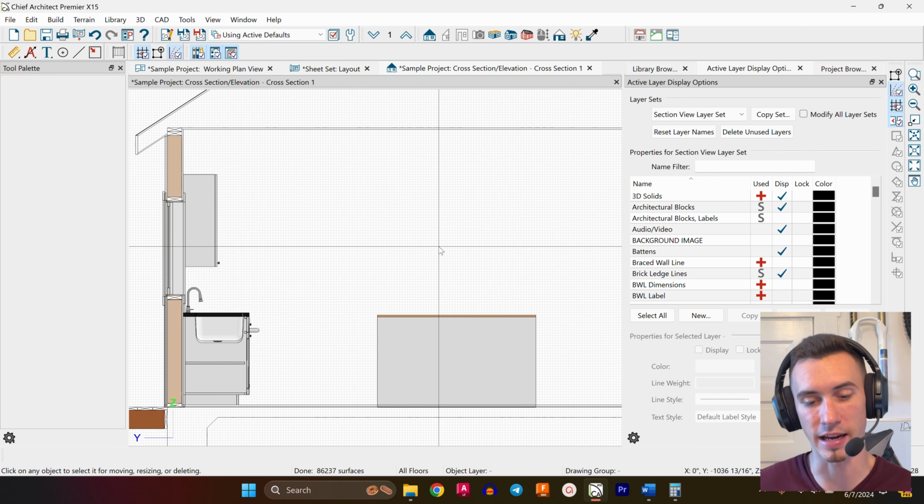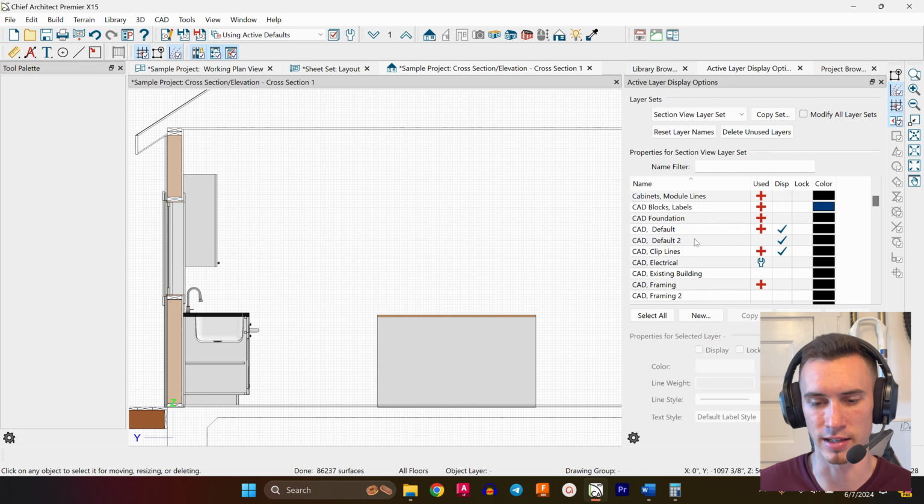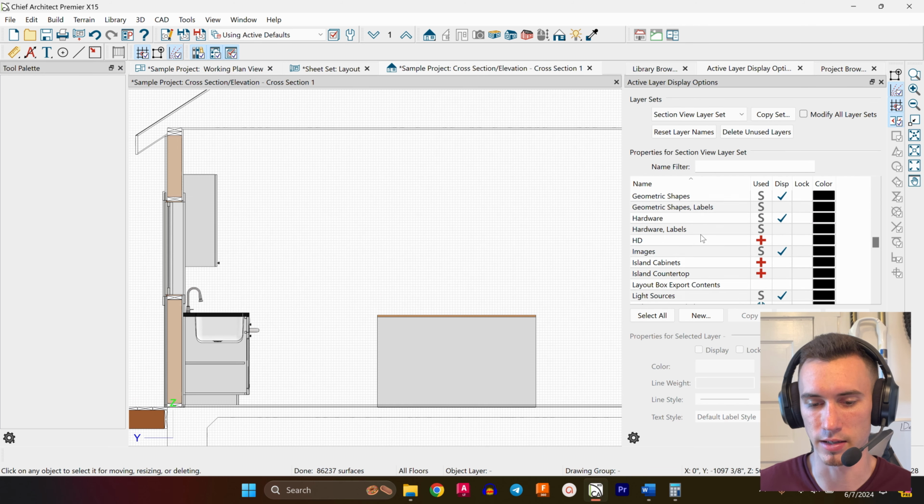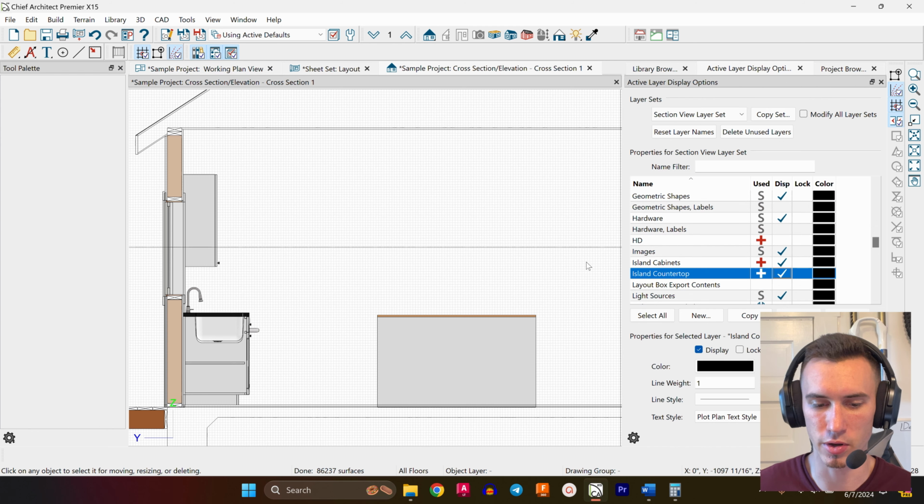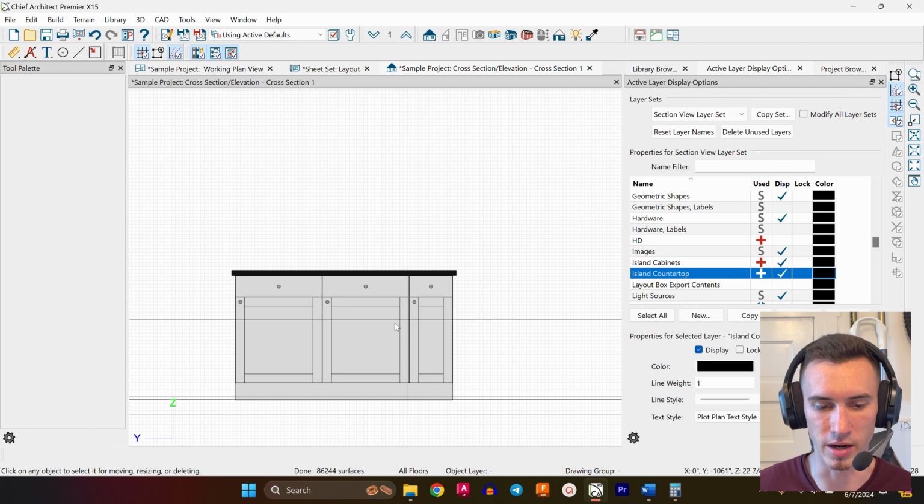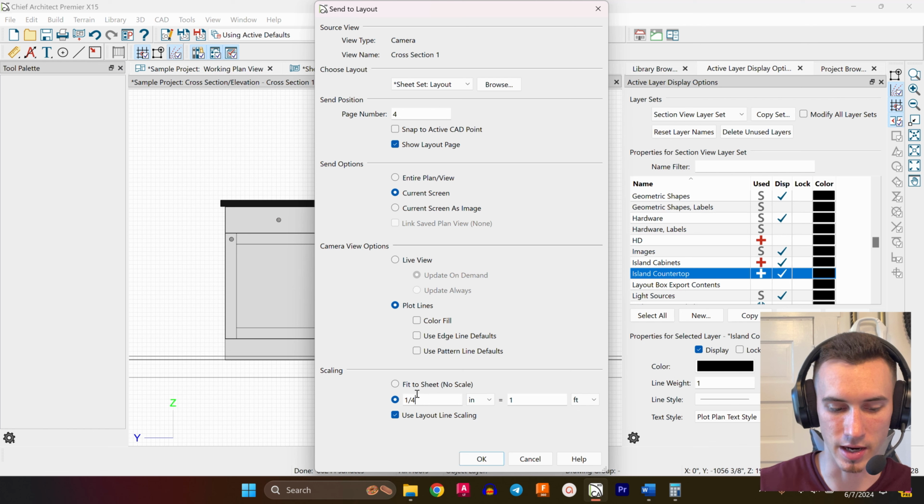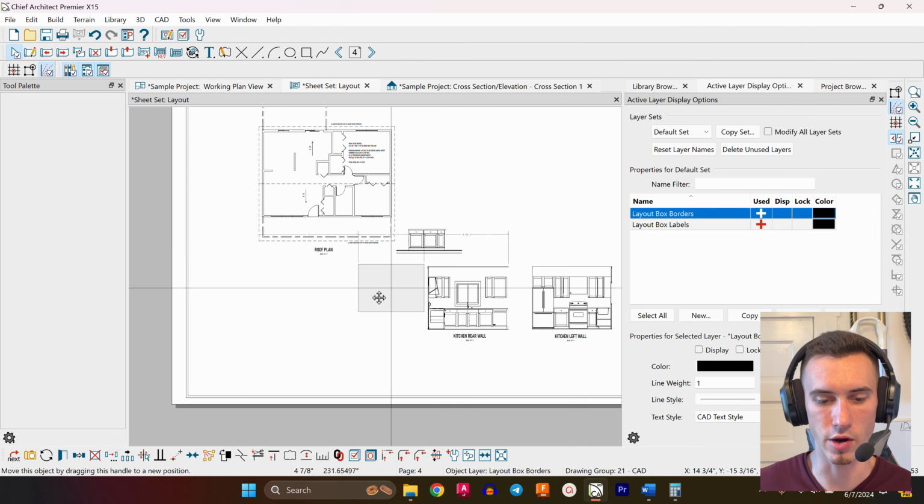And what that's going to do in my camera view is it's going to forget everything else that's behind that island. And right now in my camera view, it's not showing the island because for whatever reason that layer is off. You'd go find it in the layer list, and you can say island cabinets and countertops. Turn that stuff on. There it is. We can basically just zoom in on this, send it over to layout. Make sure this time we remember 1/2 inch per foot. Okay. Now you have this island to scale.